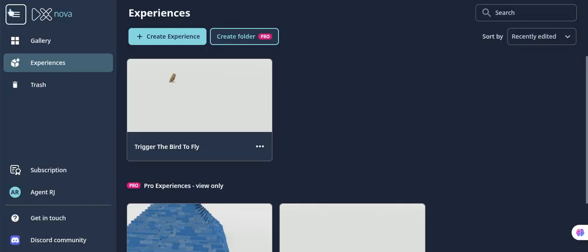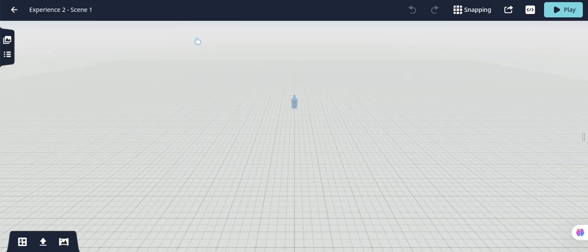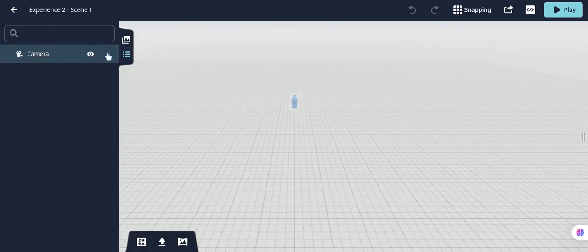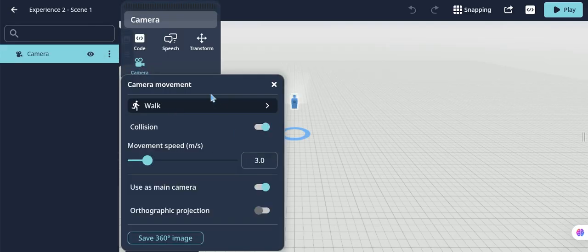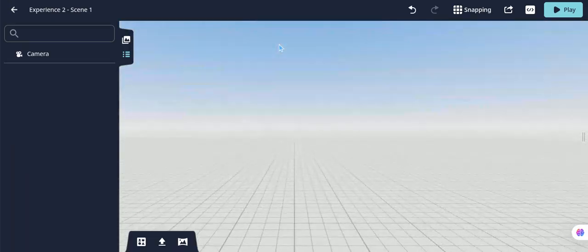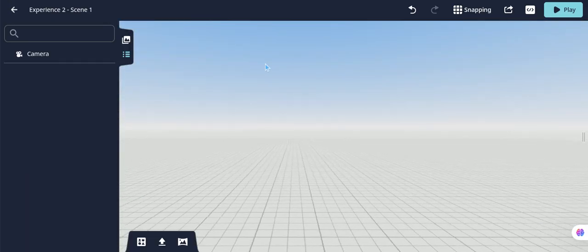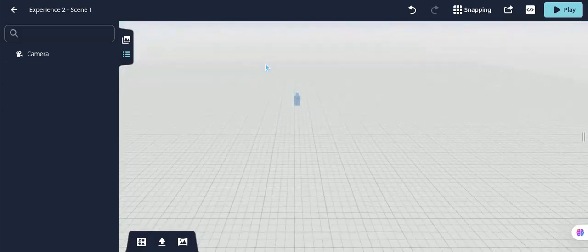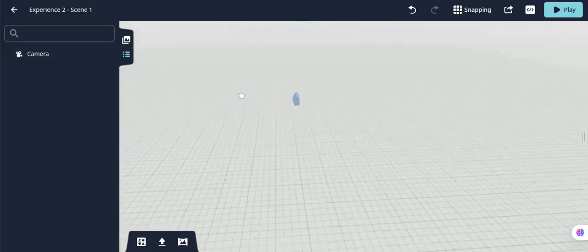So, this site is called Delightex, and this is the Nova version. What we're going to do is create a new experience. If you press F, first let me edit the camera to fly. If you press F, it allows the camera to lock onto the camera's current position in the scene, and if you press it again, it takes you out of it.